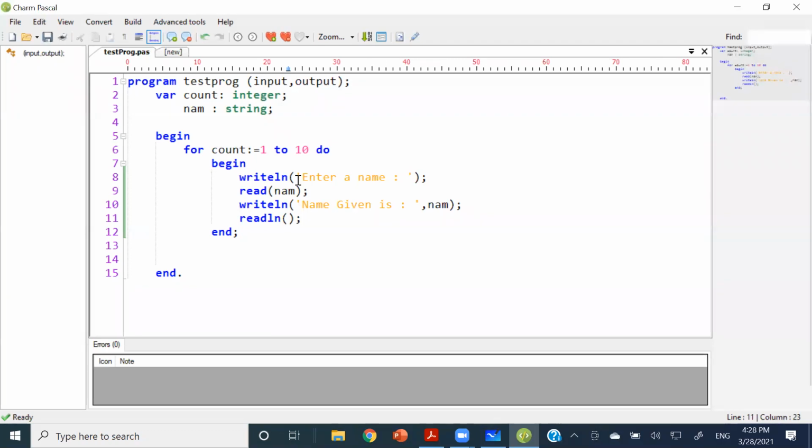If you are going to write more than one line inside the if, you need this begin and end block to indicate this is the part of this particular thing, right?